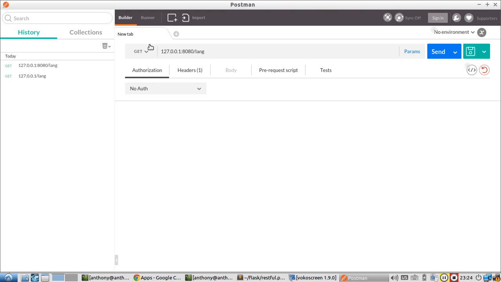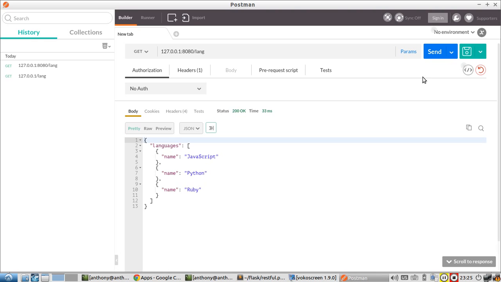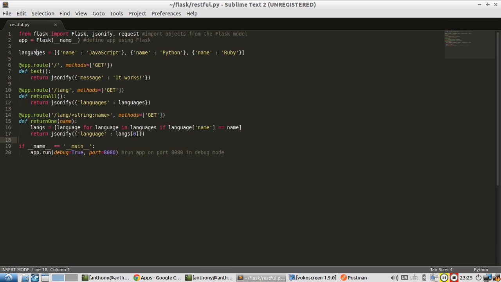So right here I have a GET request set up for the lang endpoint that I created in the first video. And when I send it, I get back the list of languages. So I still have the same code from the first video.